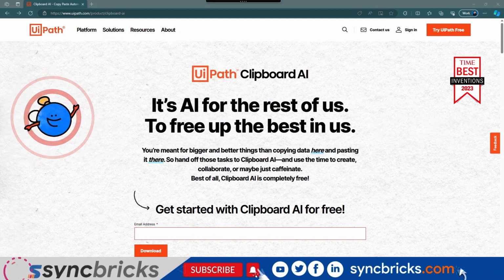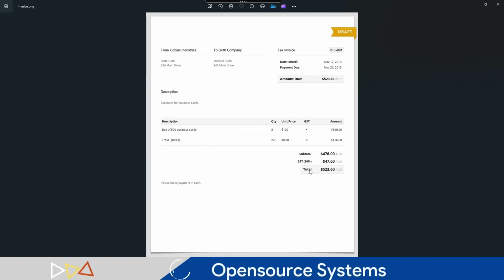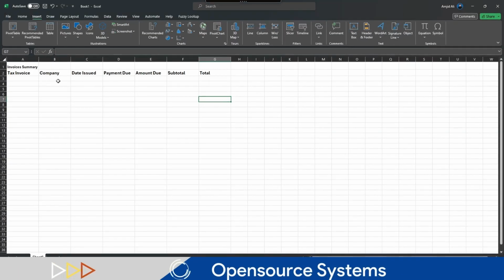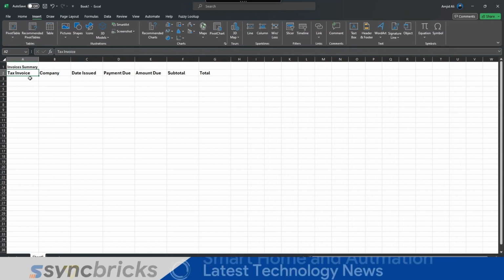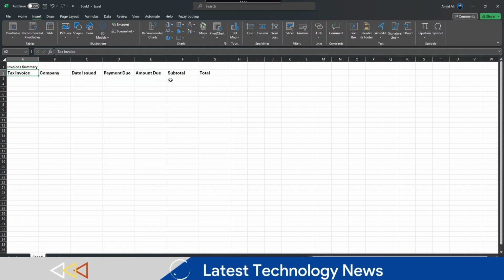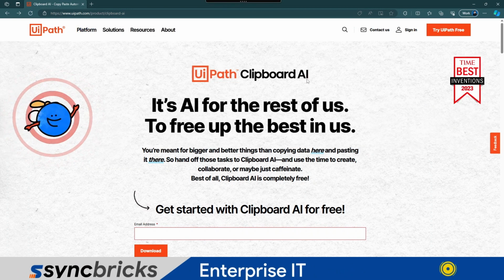For example, if I have this invoice, it could be a handwritten invoice also, or it could be a regular invoice. And if you want to copy the data from here and paste it in an organized way into Excel, or even any other software, it could be your ERP system, it could be your accounting system. So instead of feeding the data manually, you can simply use UiPath Clipboard AI.